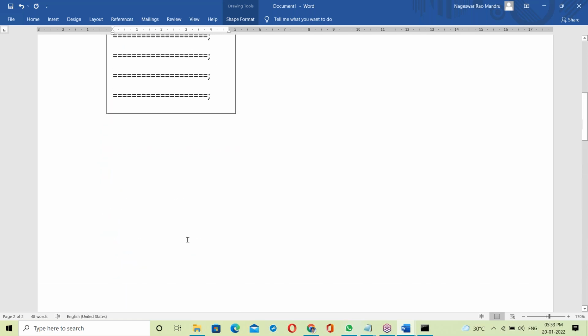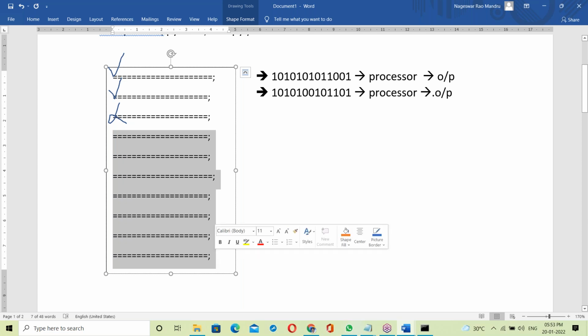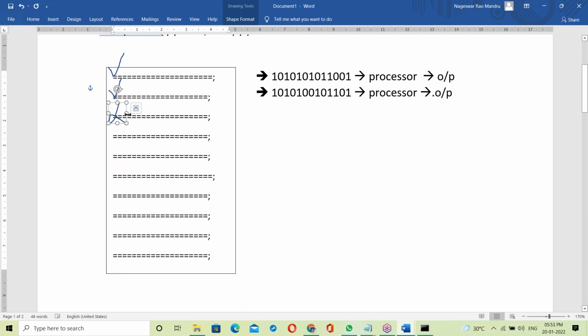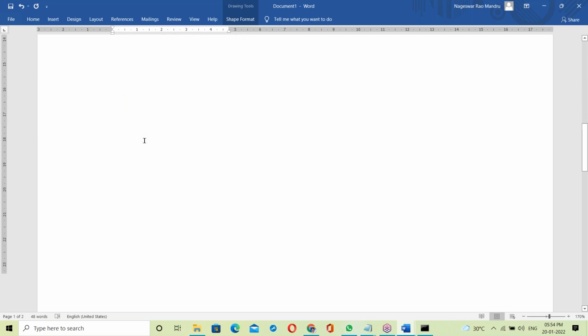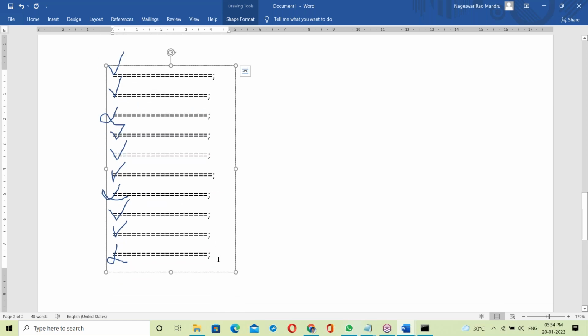See, in case of an interpreter, what happens? Whenever an error comes, it stops. It won't go to the next statements. Any error comes, the interpreter stops here only. But the compiler is not like that. The compiler checks the whole program from top to bottom.